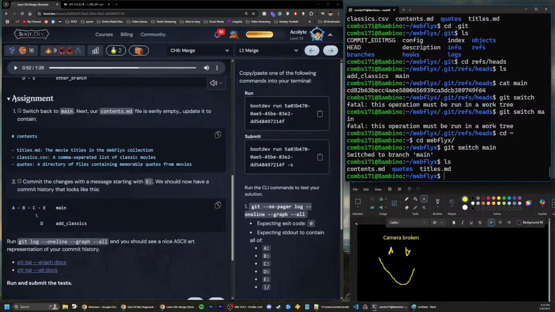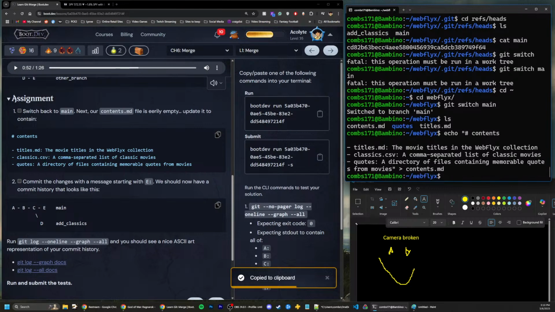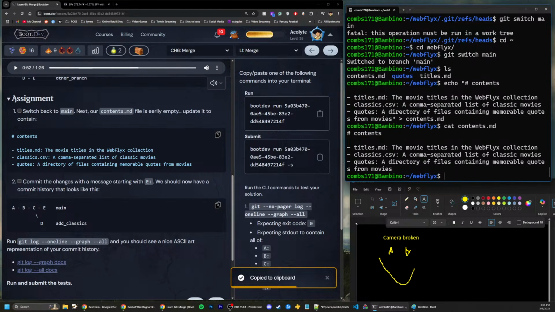So, echo the text into contents.md. One arrow overwrites it all. Double arrow will append it to the end, right? So that. Then I just want to look at it, so cat contents.md. Good. Commit the changes with a message starting with E:.